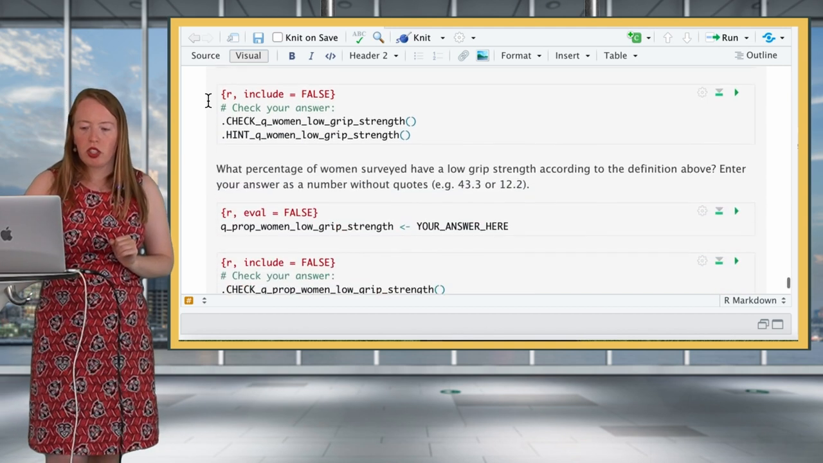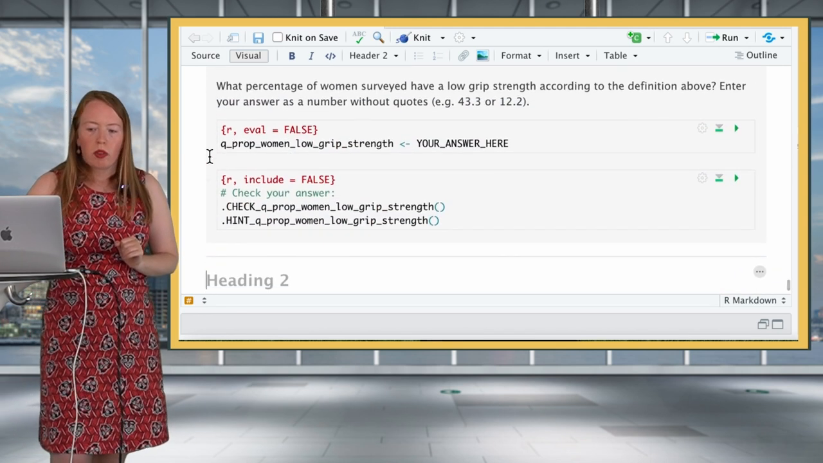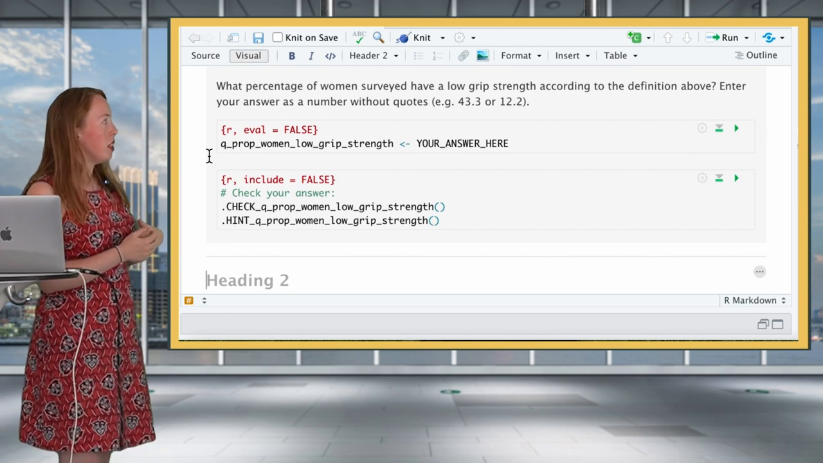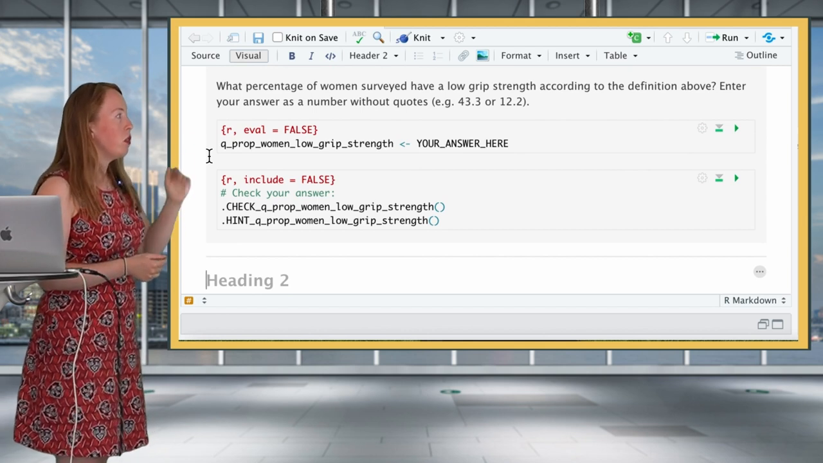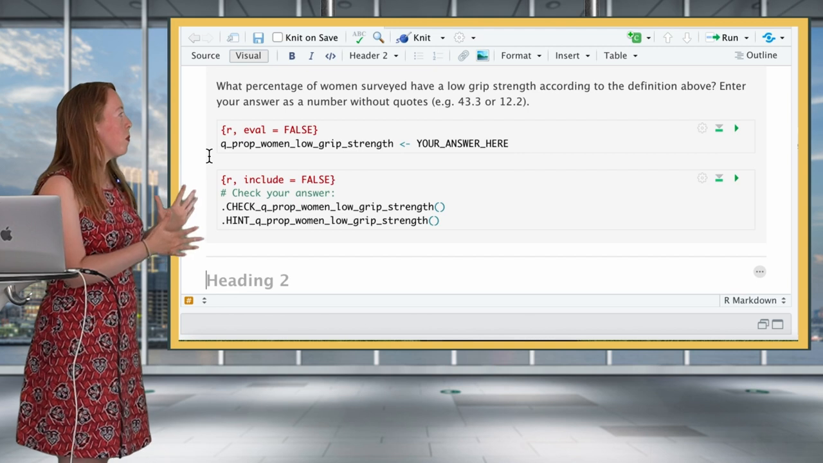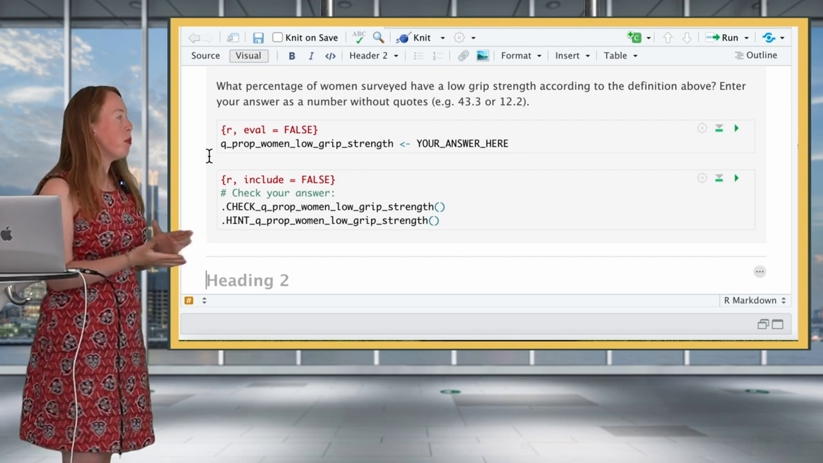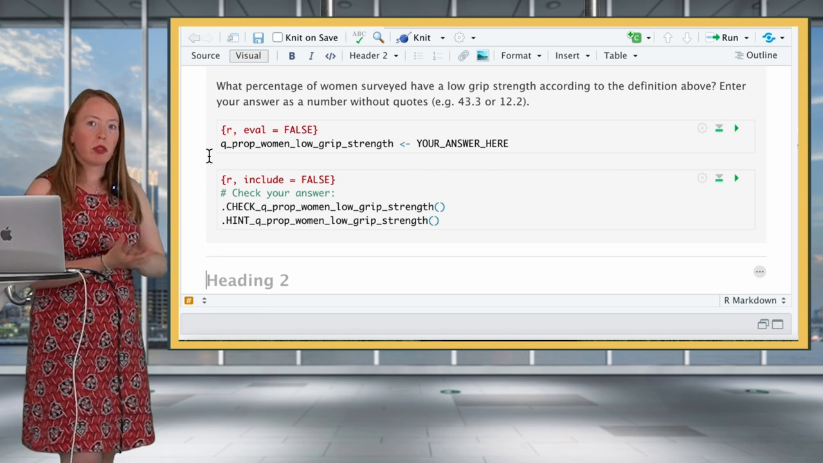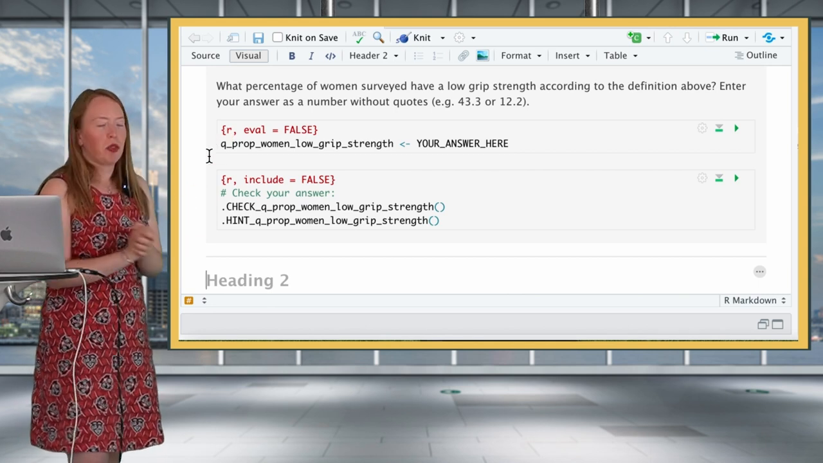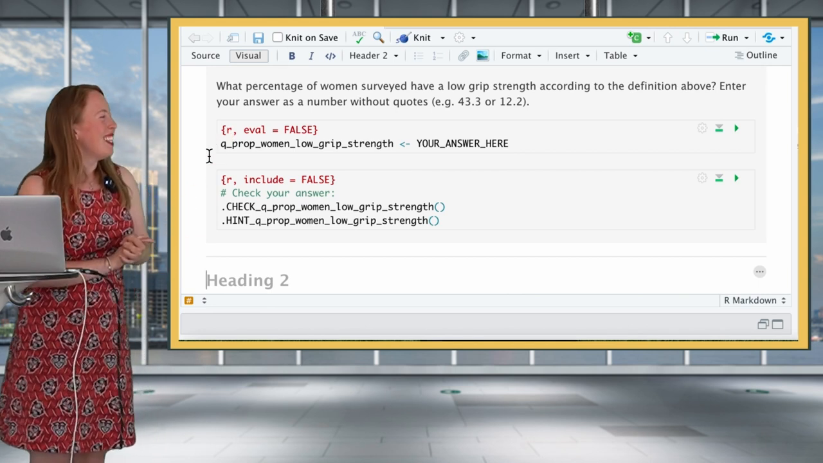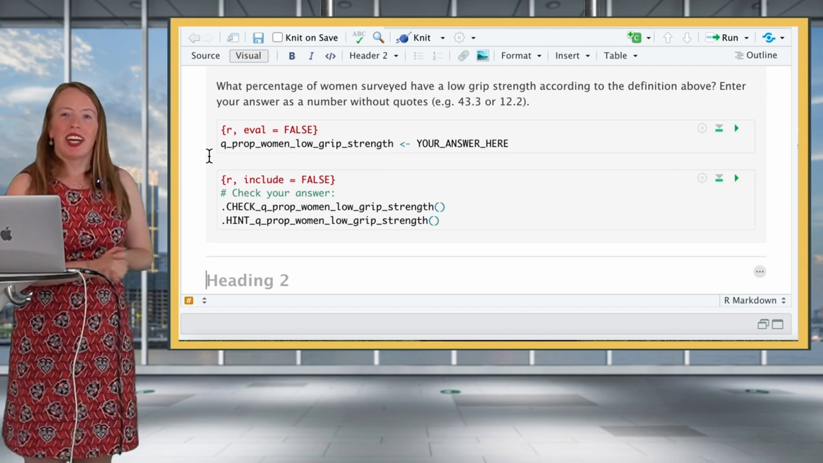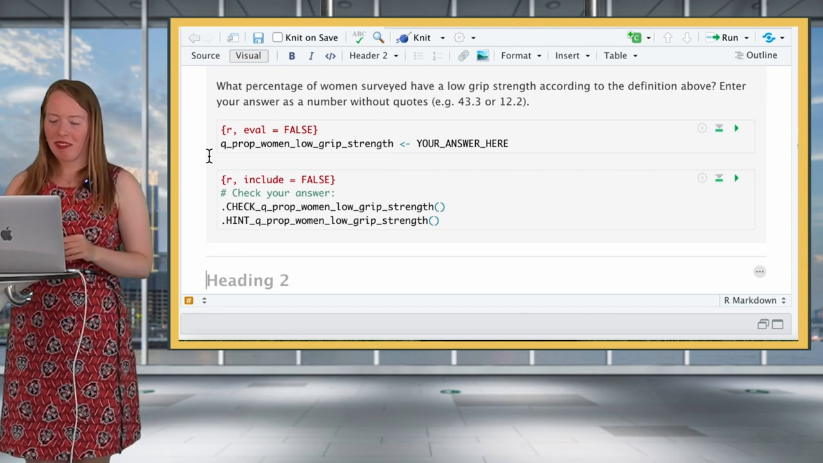The second question is going to be, what percentage of women surveyed have a low grip strength? So take your time to find out how you want to write that up. Remember to put in a numeric value. Remember that there's tabule, which is quite useful from janitor. So, give it a go. I'll see you back here in a minute.